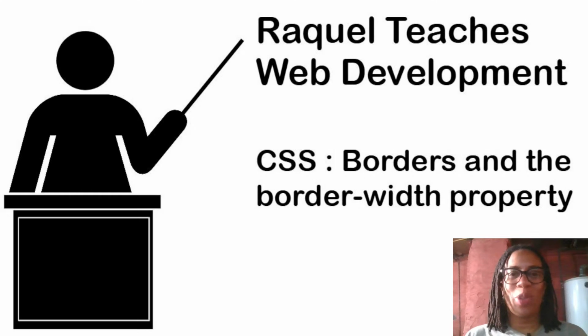Today's tutorial is going to be about CSS borders and the border width property. It's going to be a continuation of yesterday's tutorial on setting borders. Okay, so let's get started.